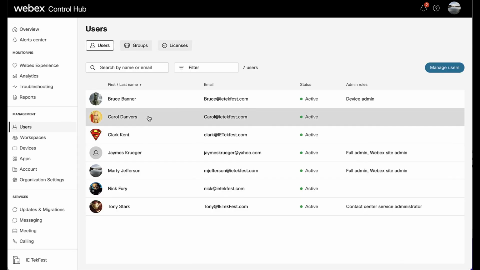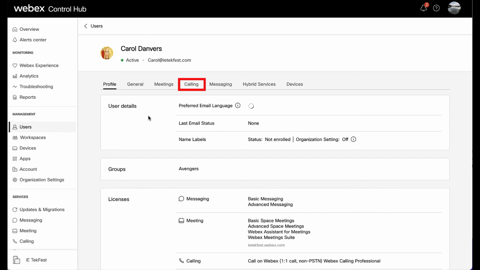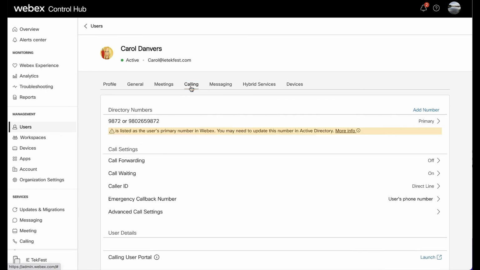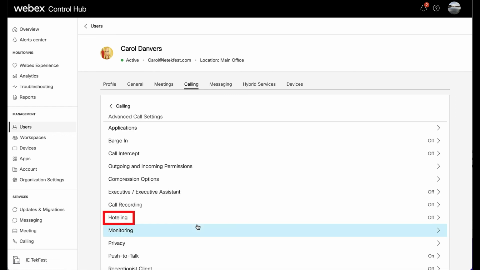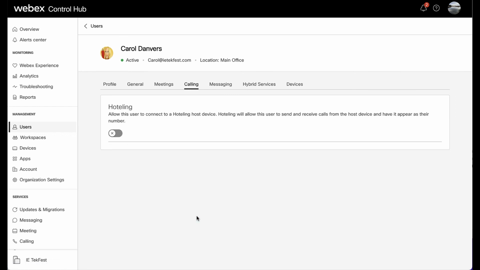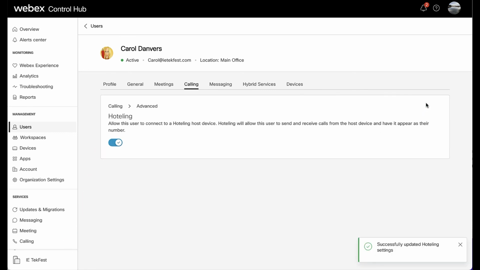To do this, I click on the Users option in the Management section. In the User's Calling configuration, under the Advanced Calling option, there is a hoteling option. I click the slider to enable hoteling for the user. Once the feature is enabled for the user, they can log in and out of hot desking hosts when in the office.